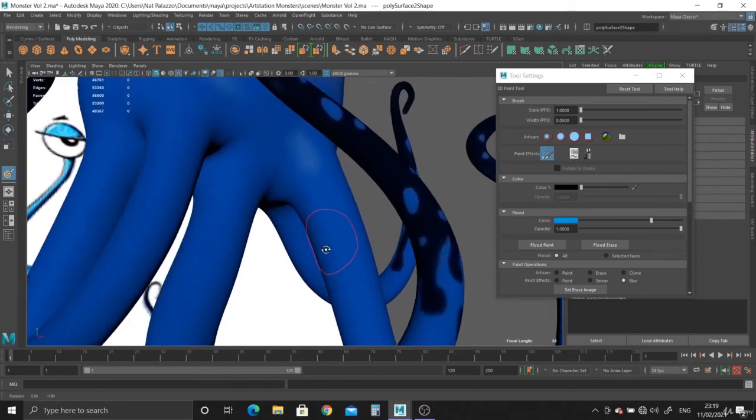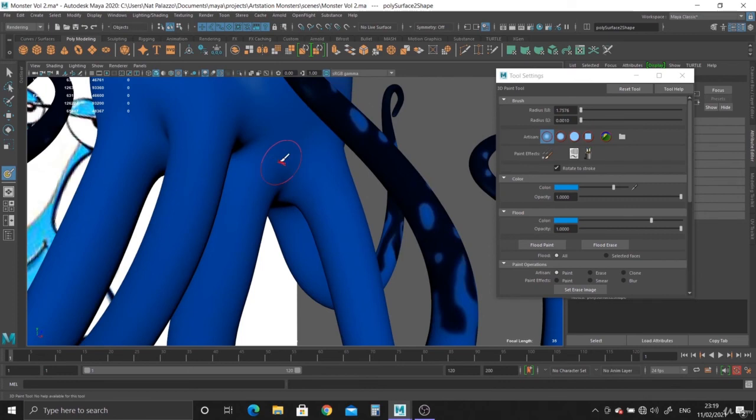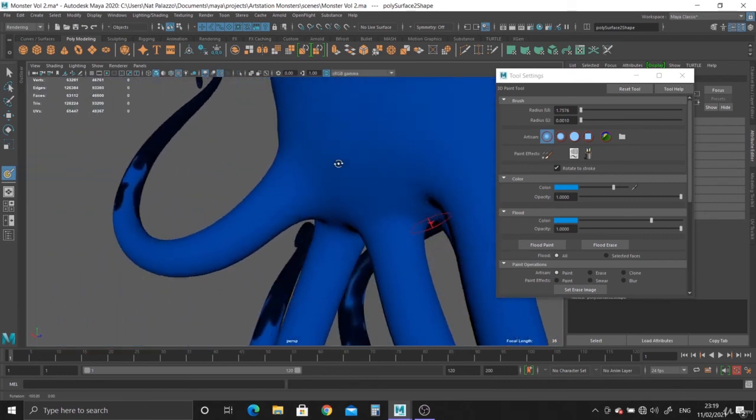It's not for hardcore texturing. As you can see there, the seam is starting to show, so go back to paint and just paint over it. You've got to make sure that the seams are just one colour.